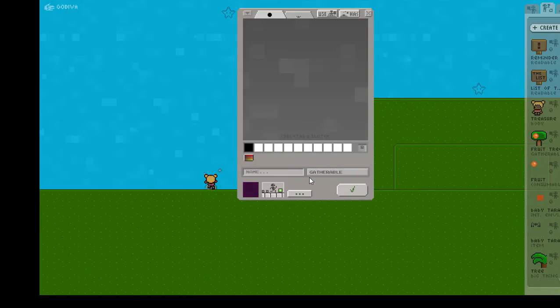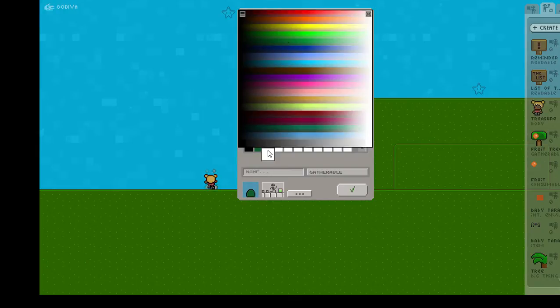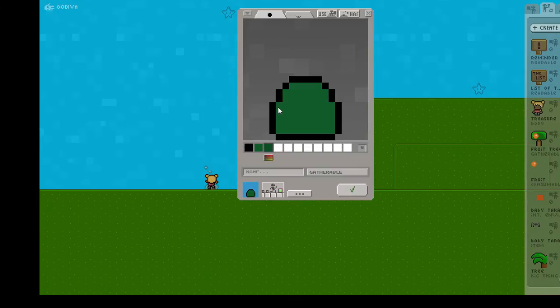So let's just go through 3 examples. The first example I'm going to show you is a plant. This is probably the most intuitive item to make with a Gatherable. So I'm just going to make a very simple berry bush. I'm going to color it green. I'm just going to use 3 different shades of green so that it doesn't look quite so flat. And a lighter shade over here.